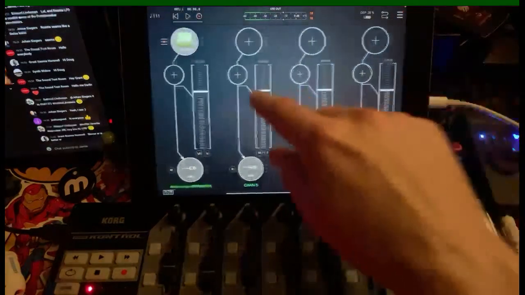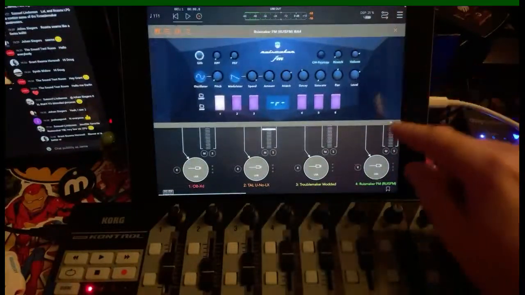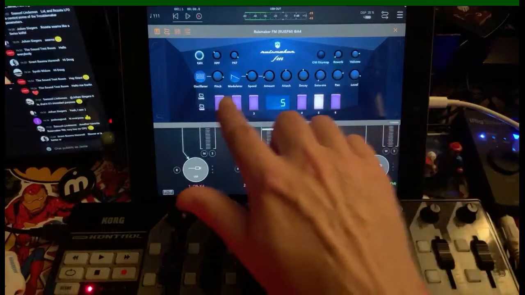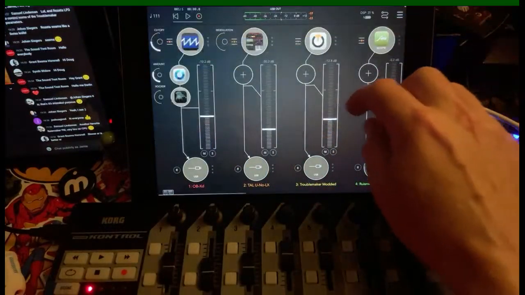What number is the hat in FM? I think it's 5. There we are. Because in FM there are only 6 instruments. Oh yeah, that's actually something I ought to point out.